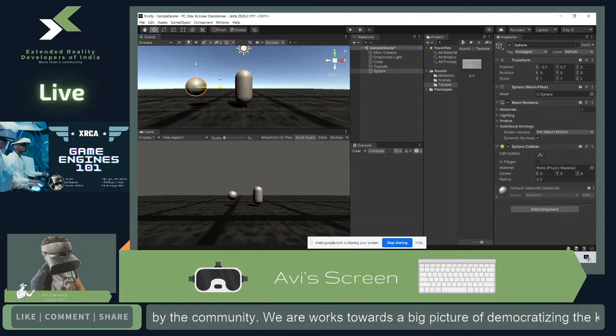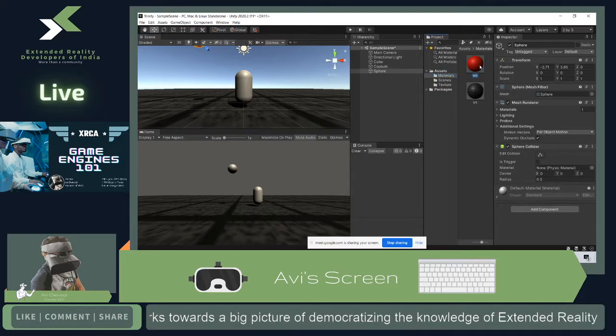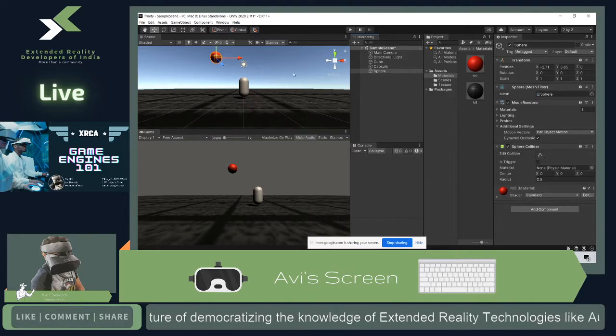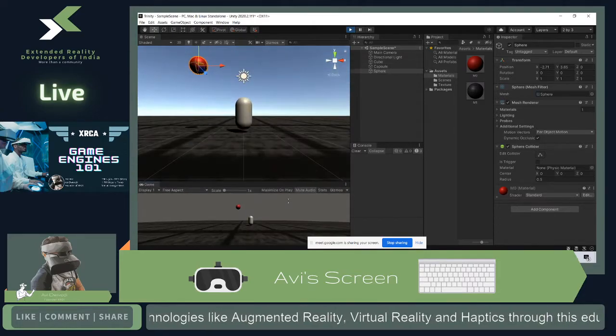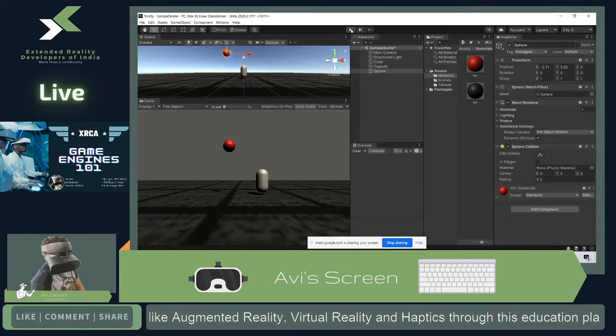Okay, I've created the ball, the sphere. I'm going to make the sphere red, so you know how to make things red. You just drag and drop this, and now it's red. Okay, you can see the red ball. Let me press this play button. So when we play, the game starts. Now nothing happened. Okay, the game has started but nothing happened. Why? Because we didn't even tell the game what to do.